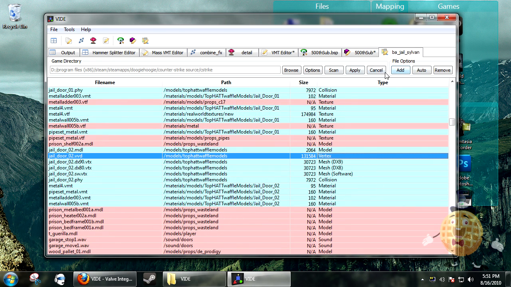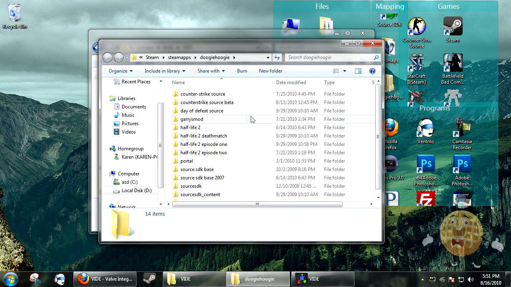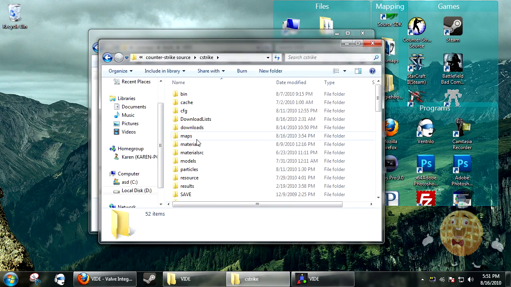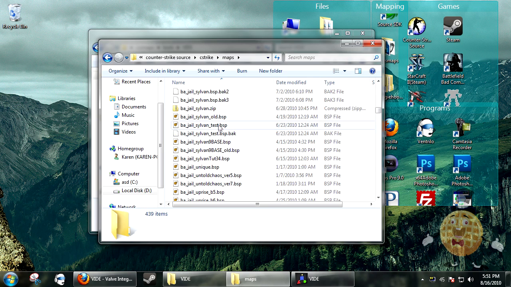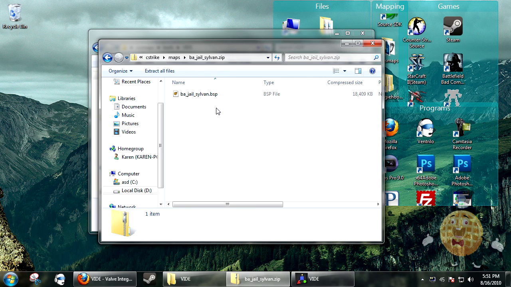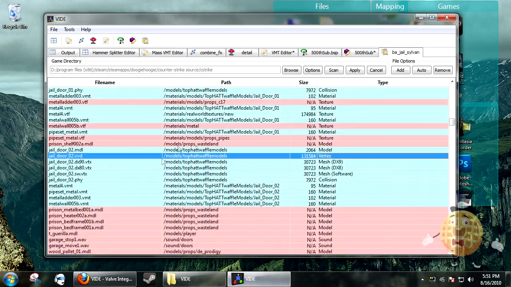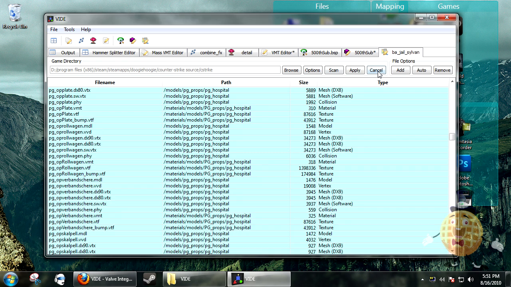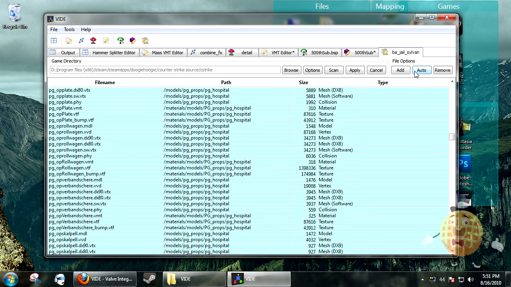And the cool thing about this one is when you use the pack lump editor, when you go to your maps folder now, it automatically put it into a zip file for you. So you can drag it out of the zip file if you want, or you can just upload it to the internet, which is typically what you do after you pack a file. It also has some options of what you want to search for. You can scan for stuff that's already packed or that's not packed. Skybox, map specific files, static props, etc.